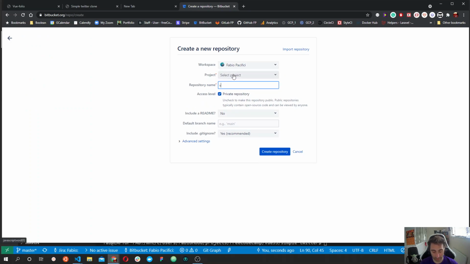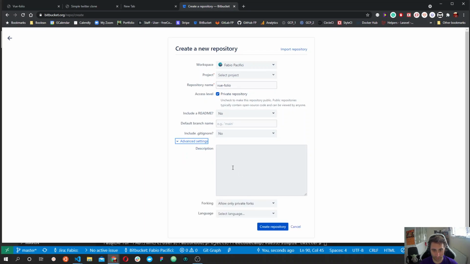We'll call it view folio, like that. I will keep this private for now, but I will open it when the video is public. And I don't need to include the git ignore file or anything else. I will just leave the description blank, but if you want you can add something to it. And I will select the language, which is JS, so it's JavaScript, and I can create this repository right now.